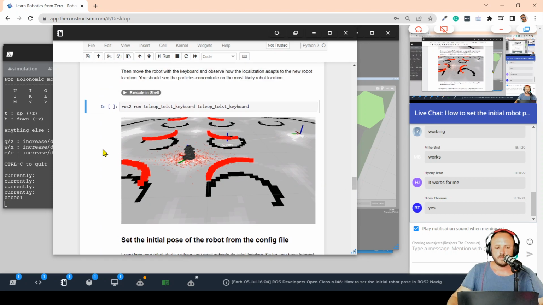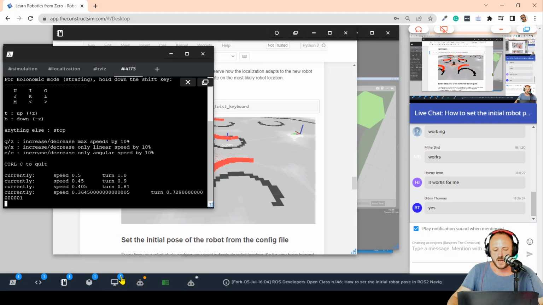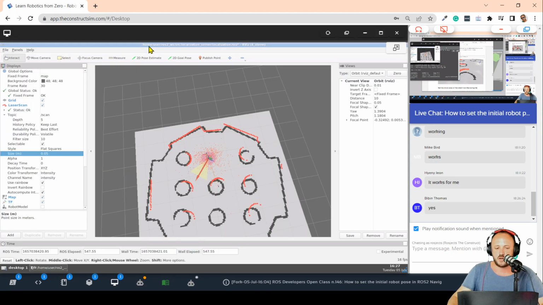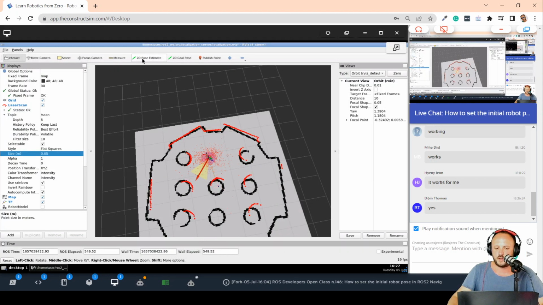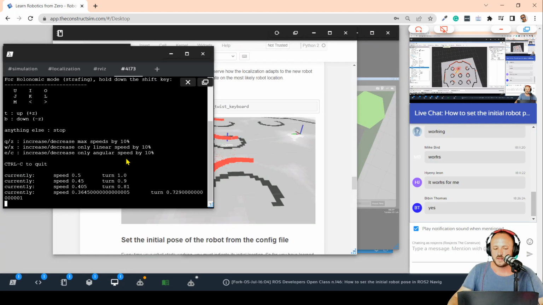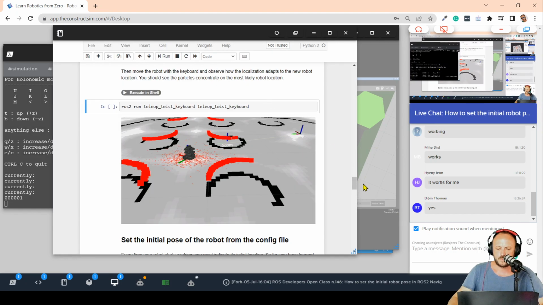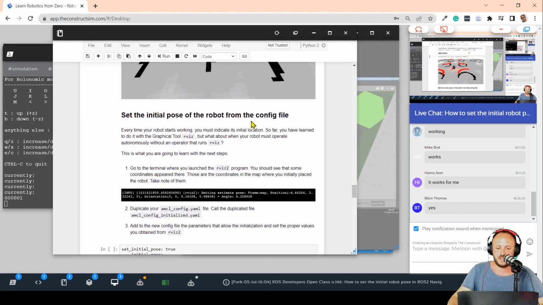However, sometimes maybe we don't have access to RViz, so we cannot set the initial pose of our robot using the 2D pose estimate, right? So we are not always going to have access to RViz. Then how else can I set the initial pose of my robot? Okay, so another method is through the configuration file.